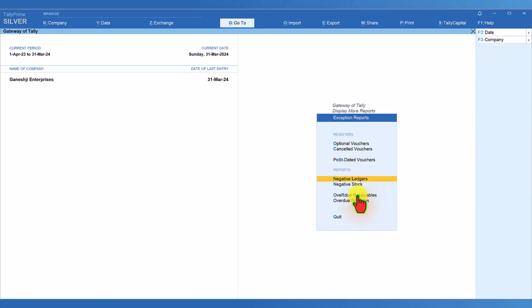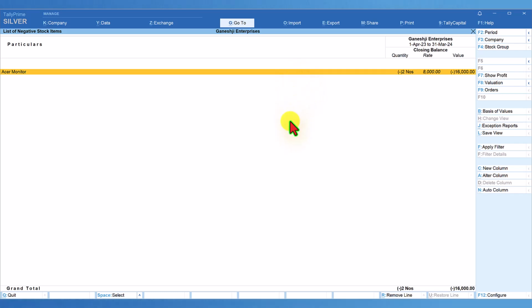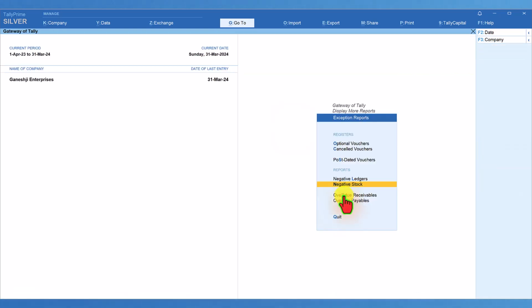Let's come back. The next one is negative stock. Through this report, we can view all stock items which have negative closing balance. Again, we can view this exception from the stock summary report also. So select negative stock and we will get the list of all the stock items which have negative balance as on date. The next two reports are overdue receivables and overdue payables.